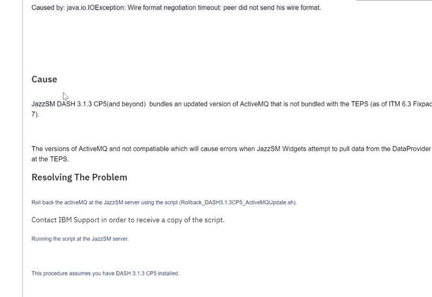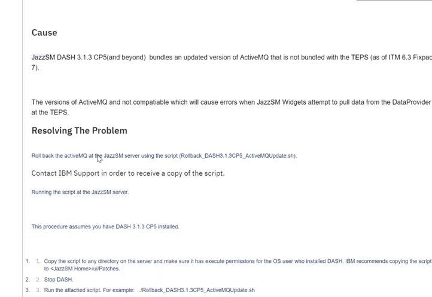The cause of that is that this version of Dash, 3.1.3 CP5 and beyond, bundles an updated version of ActiveMQ, which is not bundled with TEPS as of this fix pack right here. It's simply that these versions of ActiveMQ are not compatible and will cause errors when the JazzSM widgets attempt to pull data from the data provider at the TEPS.